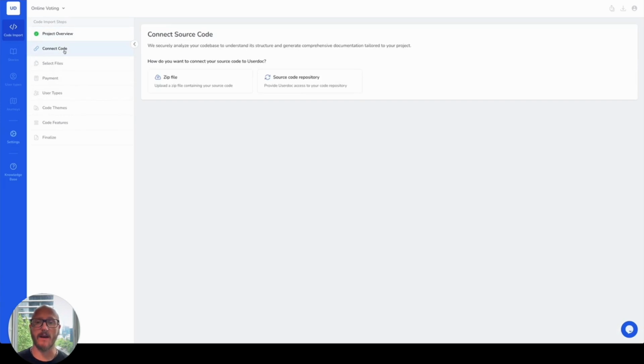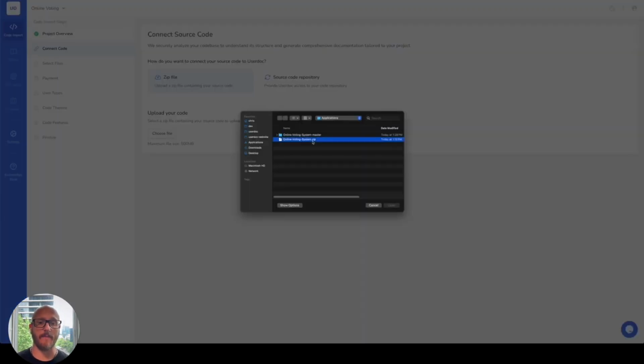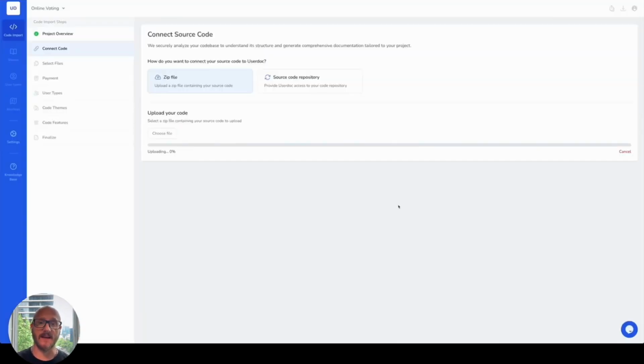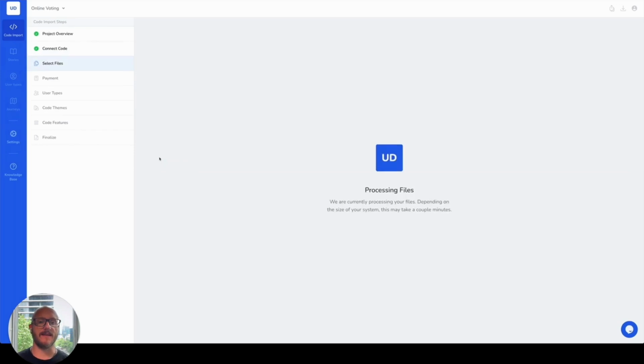First step, we're going to connect our source code. You can connect to your secure repository or very securely upload a zip file. We're uploading a zip here. It's important to state that none of your code is ever sent to a publicly accessible server. We've put a lot of effort into our security and privacy. Once this zip file is uploaded securely, we continue to the next step.